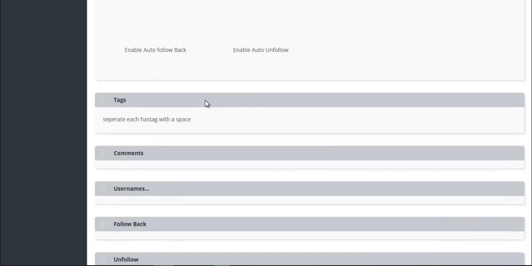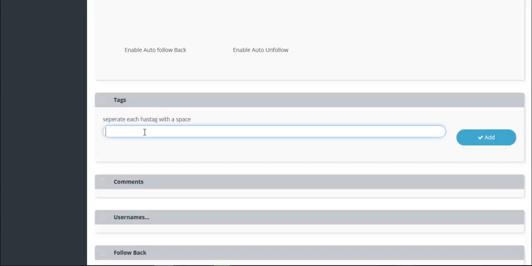The next setting is tags. Right here you're going to specify the tags you want these operations to be focused on. These tags should be related to your niche. If for instance you're selling software online, then you should have an audience of people who normally buy software on the internet. Not an audience of people who are into entertainment, because it might not really make you sales.